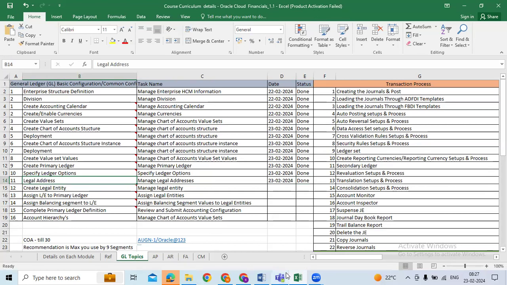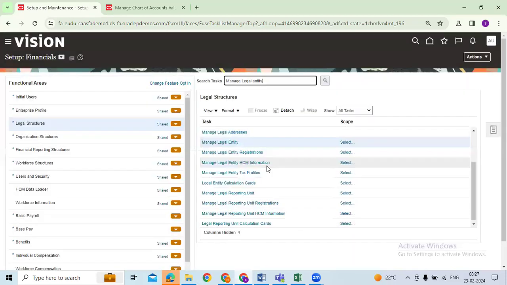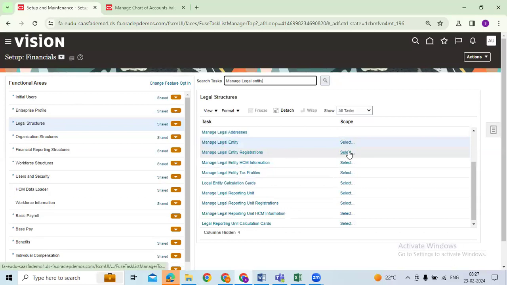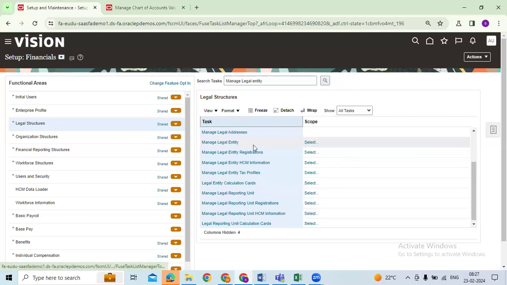Next, legal entity. I will show you why the legal address and legal entity are interlinked. Let me show you, Manage Legal Entity. Guys, practice is the only solution to understand the navigation better. Without practice, navigation feels a bit critical, but if you practice and navigate many times, it will be easy for you. So here, Manage Legal Entity.